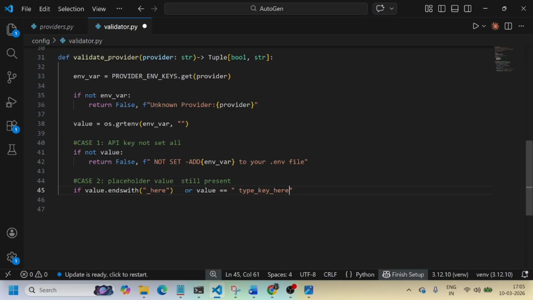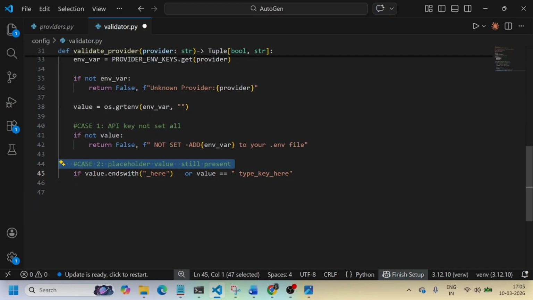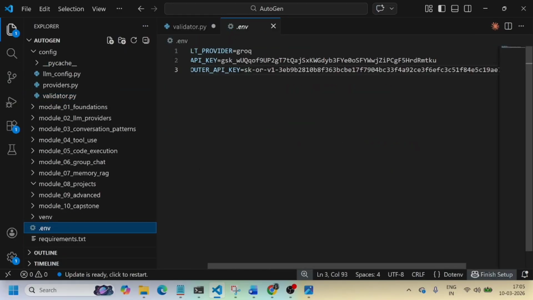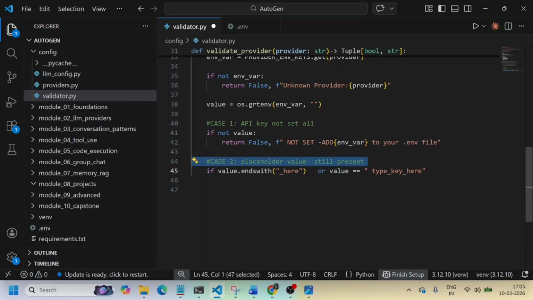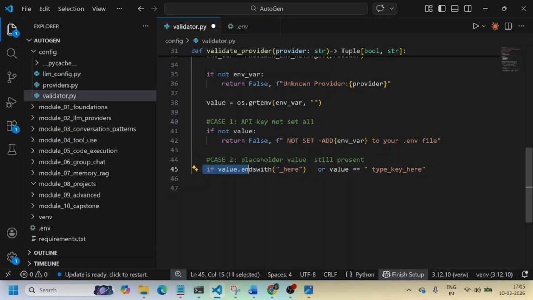Okay guys, so here you can see: placeholder value is still present. For example, we have the Groq API key inside our env file like this. This is our Groq API key. Then what? It will check if the value ends with "here" like this, or the value equals "type_key_here". Then it will return, one minute. After this I just need to put a colon here.